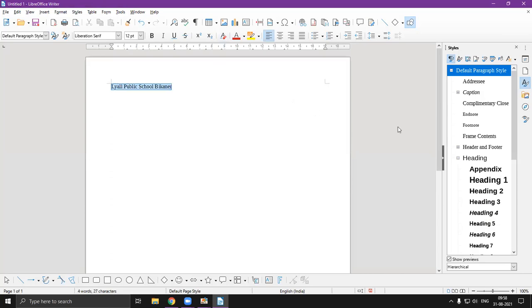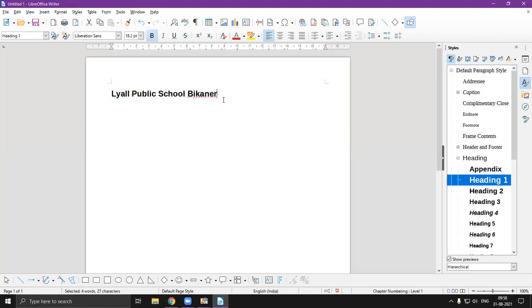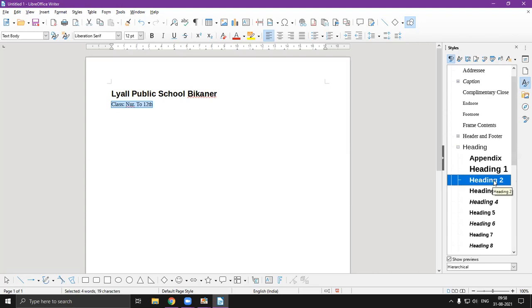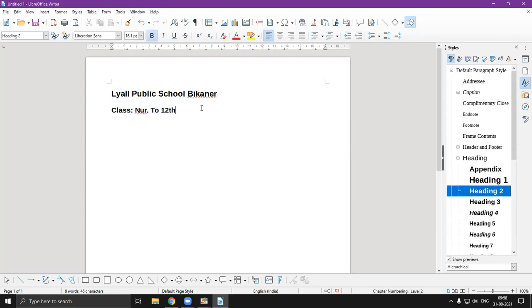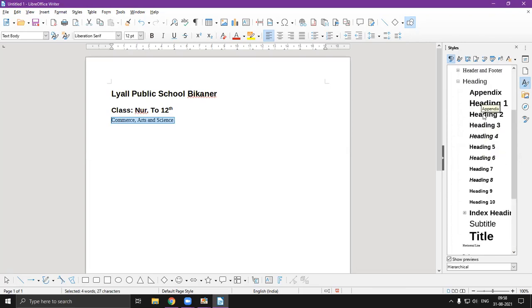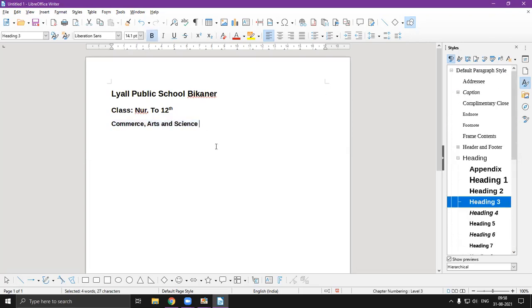Okay. Then I have selected it and clicked it as a heading 1. Supposing I want to create a class nursery 2. Now I want to give it as my heading number 2. Here it is. And then I have written here commerce, arts, and science. So here I have selected it and then clicked it as heading 3. So these are my 3 headings, heading 1, heading 2, and heading 3.